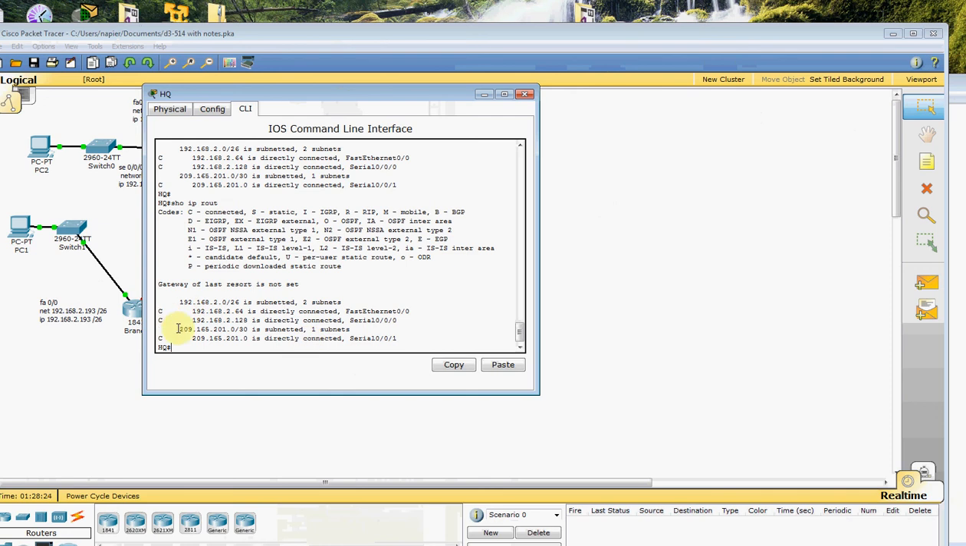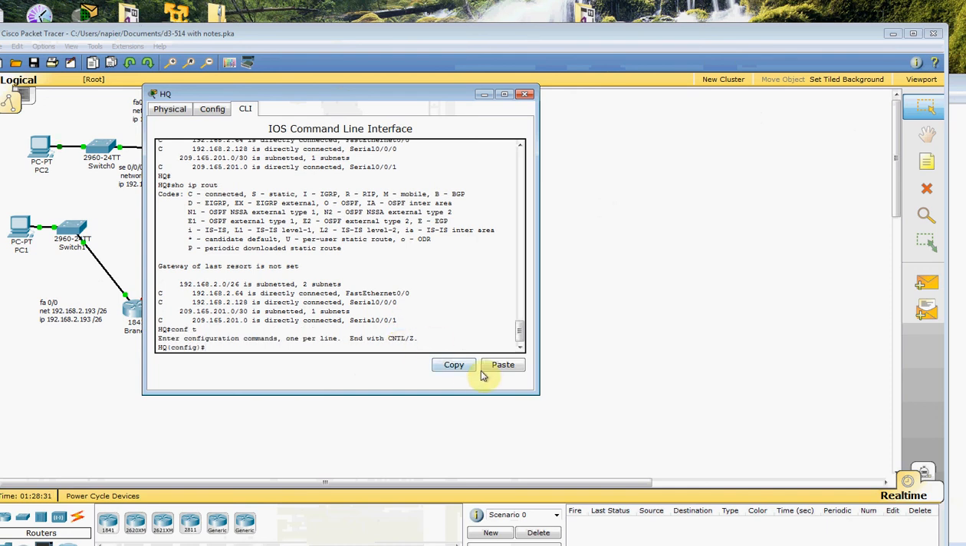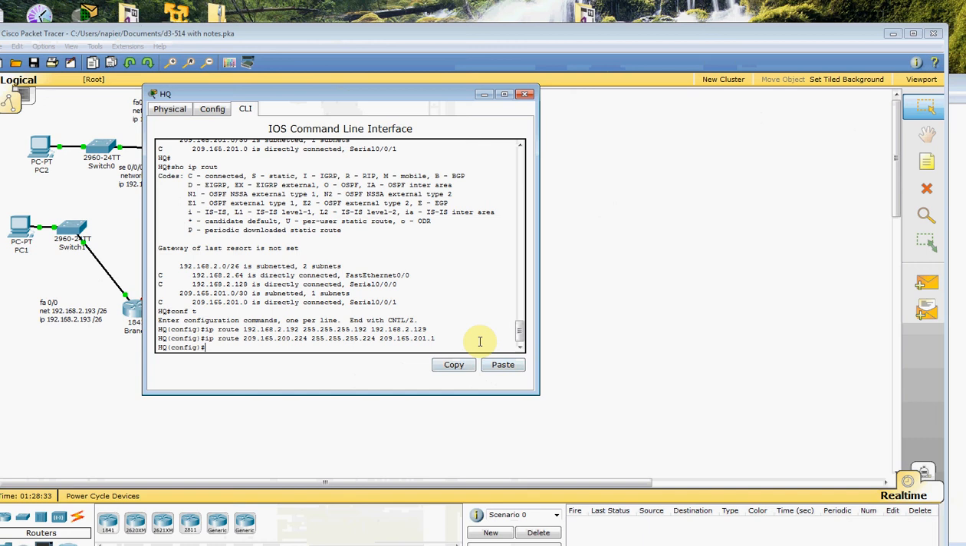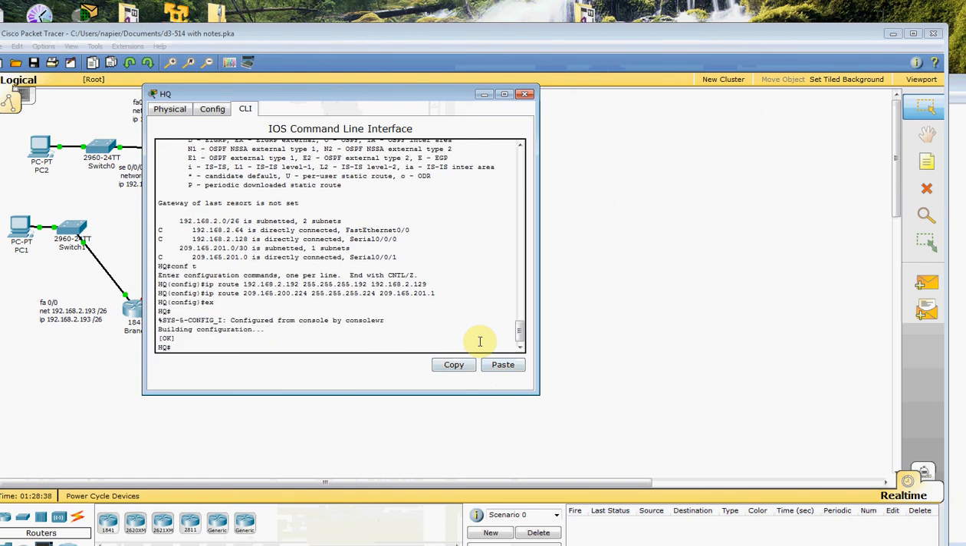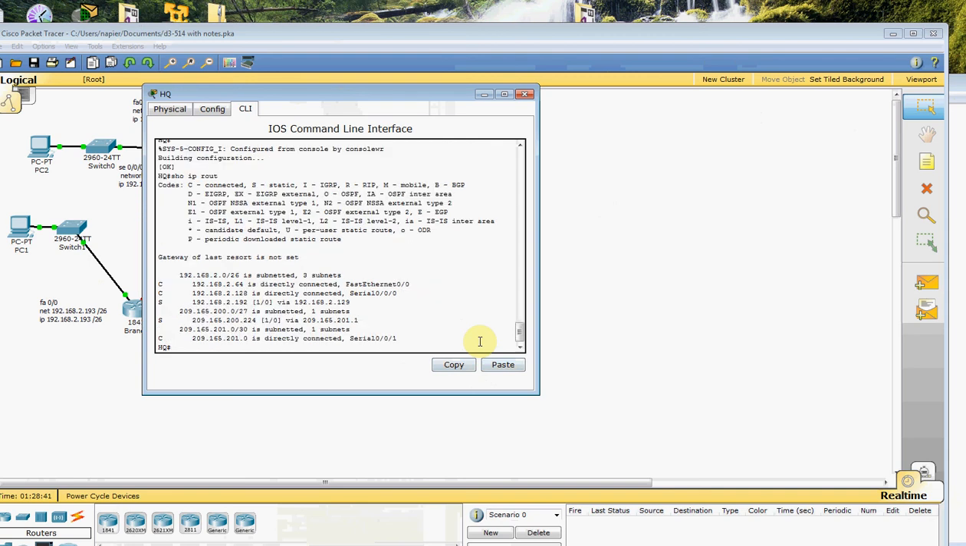All it has is the directly connected networks. We go conf t, paste, exit, wr to save it, show ip route. Now it shows our two static routes that we added. It shows the network and what interface to reach that network by.